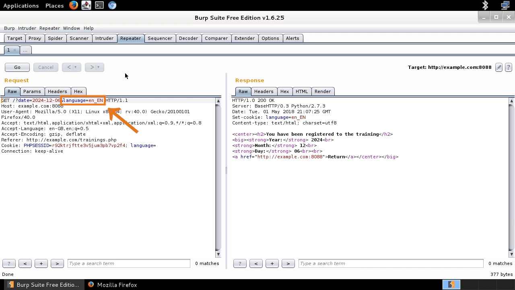Okay, what you can see in the request, there is a parameter language with a value en_en. And in the response, you can see that there is a Set-Cookie header with a cookie language and the value en_en. Well, it looks like the parameter language with value en_en is reflected back in the response, right?